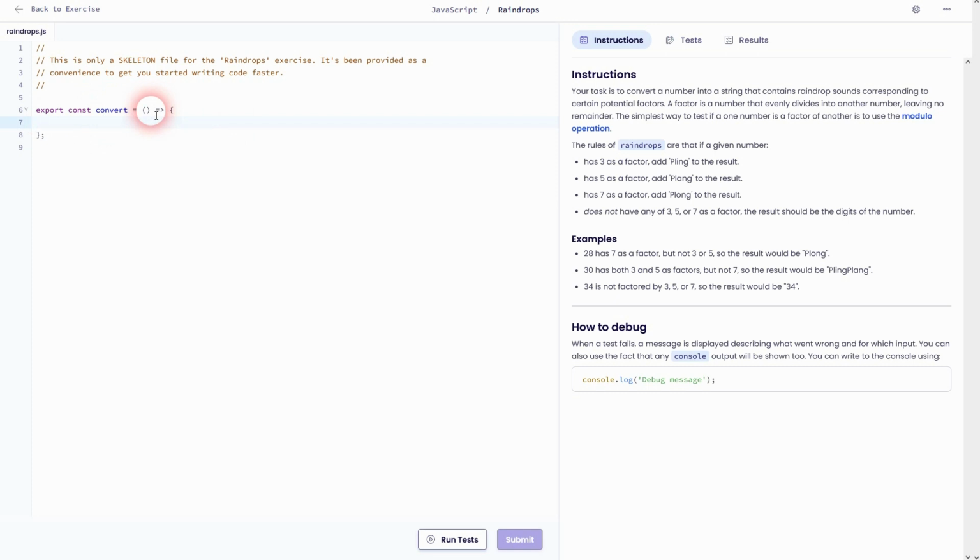We use this arrow function notation. Let me just define the basic variable. I'll call it number. I believe in the instructions it's called number right here, so we can use that. And then we want to return these 4 things depending on the case. Let's go over the first one.